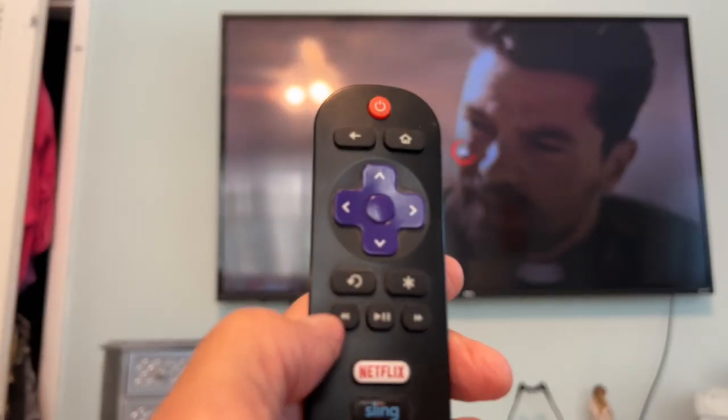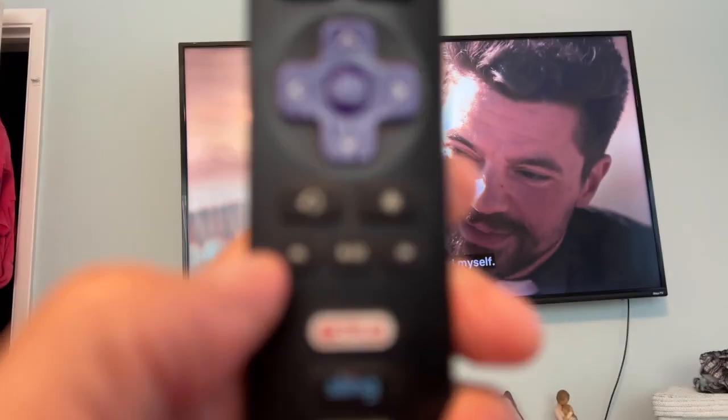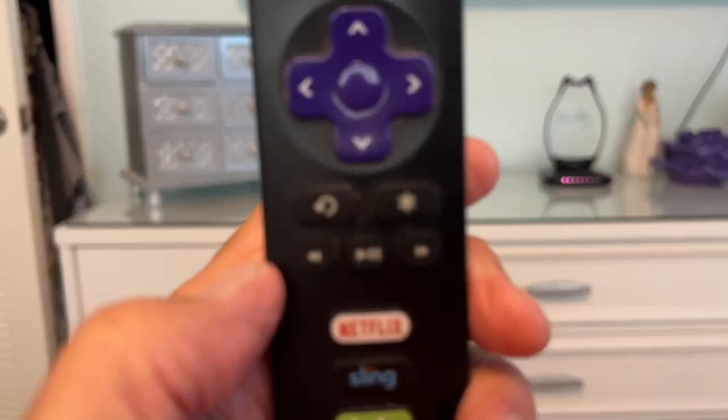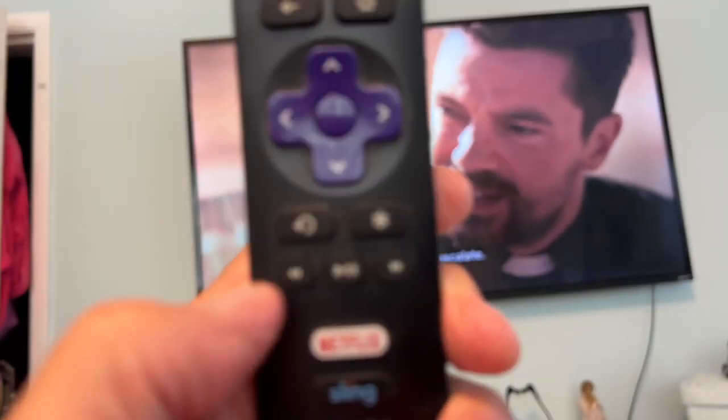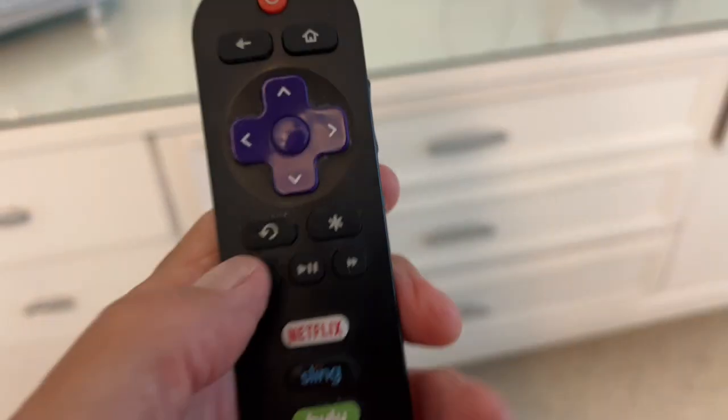Now to go backwards, I do the exact same thing, but with the other button. Right here, if I can get it to focus. It doesn't want to focus on that. All right, here we go. Now if I want to go back, oh, it's still focusing on this guy. All right, hang on, let me go backwards.